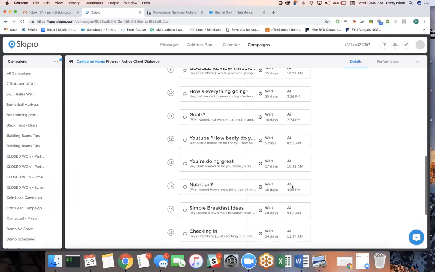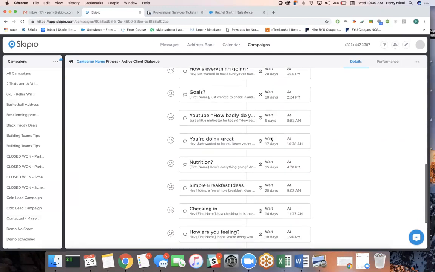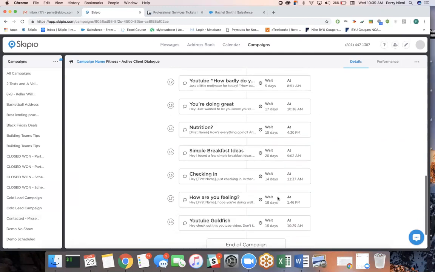And you'll notice here, we've got a couple of 20-day delays, 15, 18-day delays. This campaign is basically going out over the course of about 6 or 7 months. And the nice thing about that is, because they are all automated messages, you don't have to go in and actually manually send it. You can just let it run on its own, and it will send out all on its own.